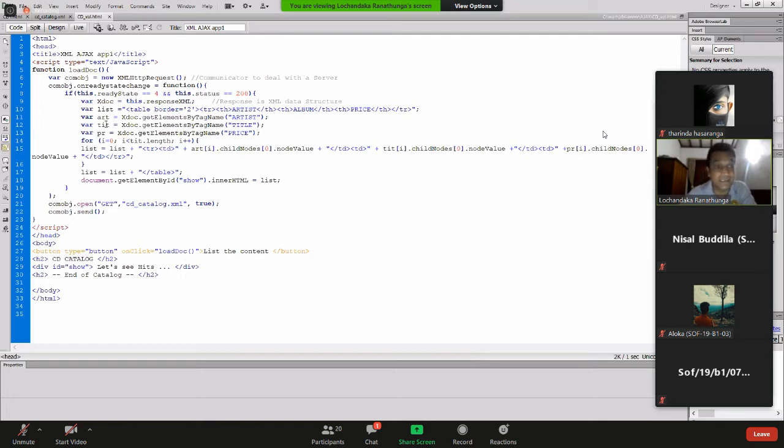Now, we go with the title length. The length of the title means the array length. It is an array with a list of items, the titles, and the length is taken while i is less than the length of the title. That means the number of elements within that particular title array. We go one by one, and we amend that list one by one. We are creating a new row, and the art i child node value will be given, and the title will be given.